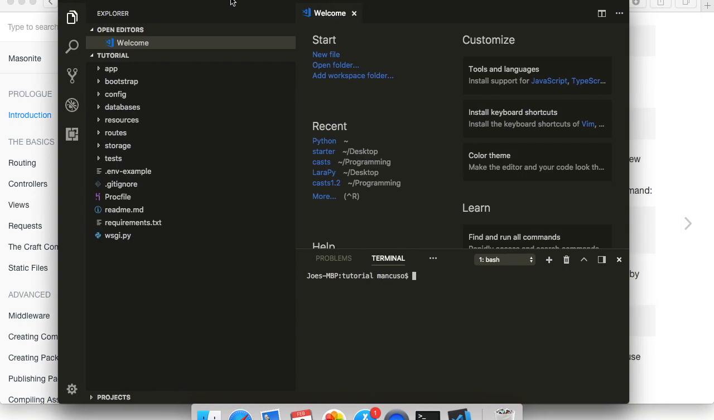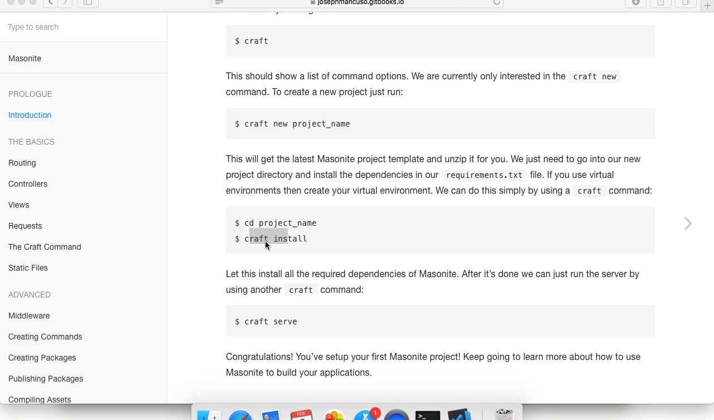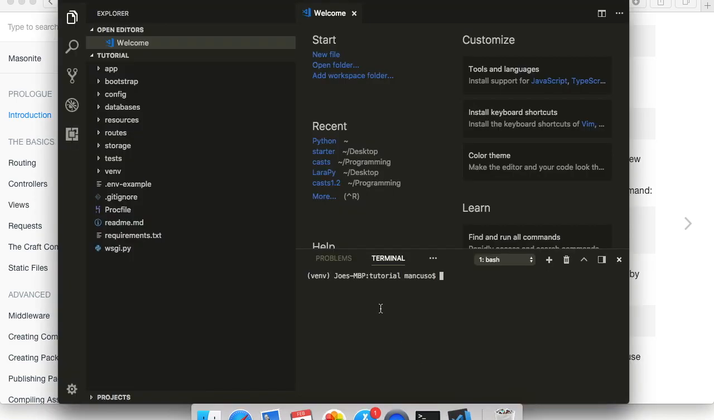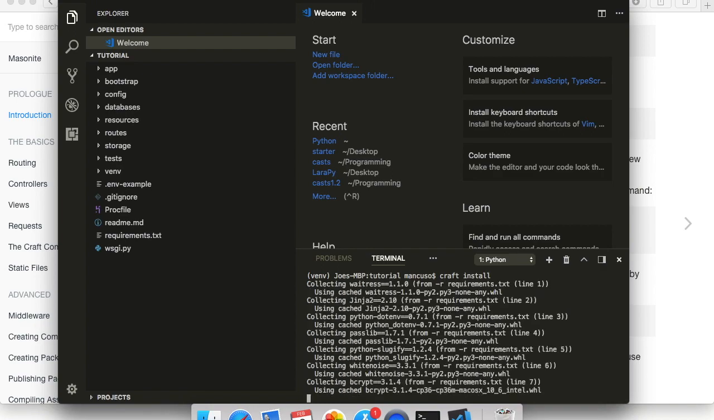So if we go down here to our terminal, we can say python -m venv and just the name of our virtual environment, which I'll just call venv. Awesome. So now we just have to activate it. Perfect. And like the tutorial says, after that, just craft install. Craft install. And just let that install.